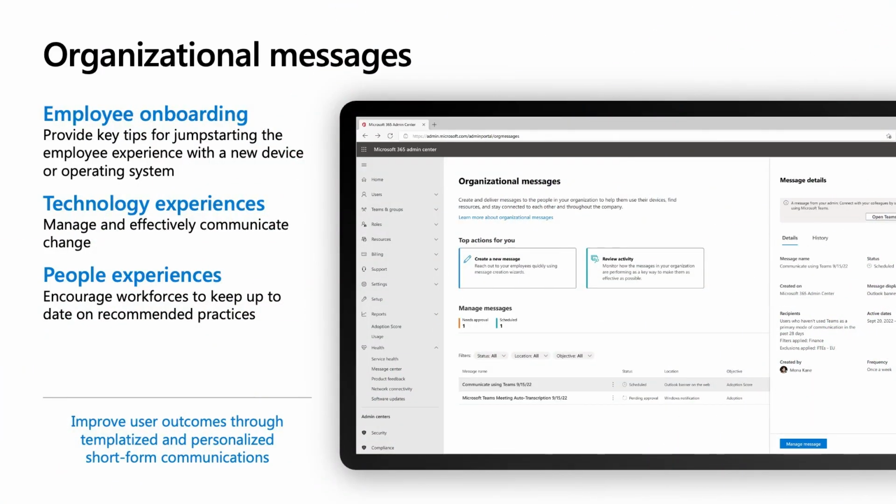In the future, we're looking to expand organizational messages to more than the people experiences in Adoption Score we have shown today. Scenarios related to employee onboarding and technology experiences will be included, and we'll also be providing more capabilities in the Admin Center.